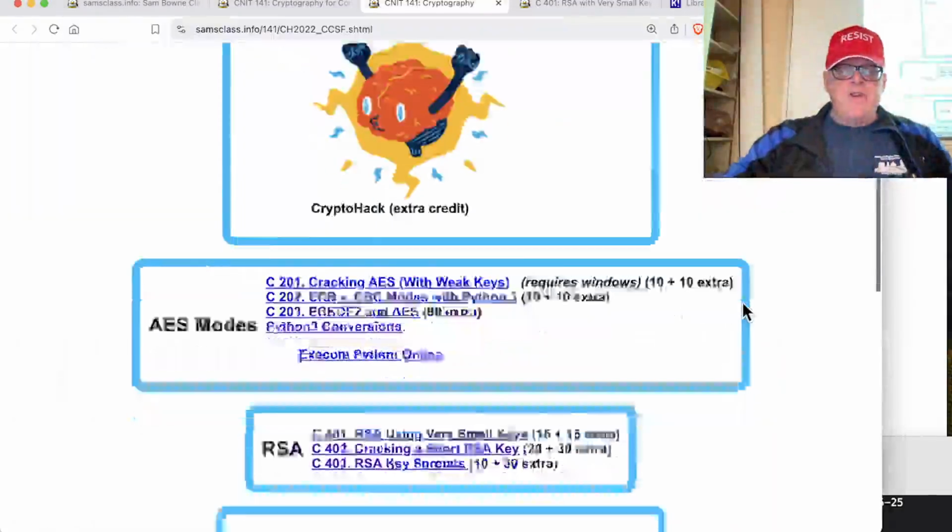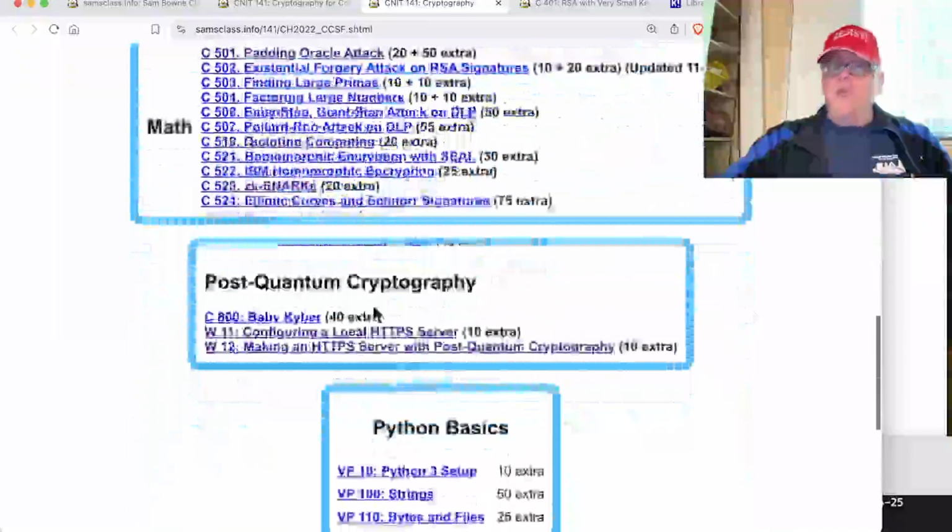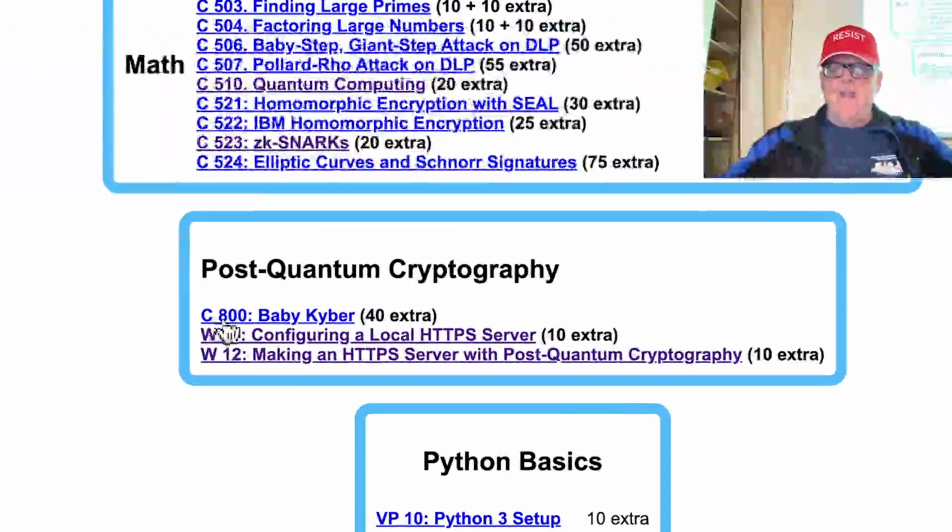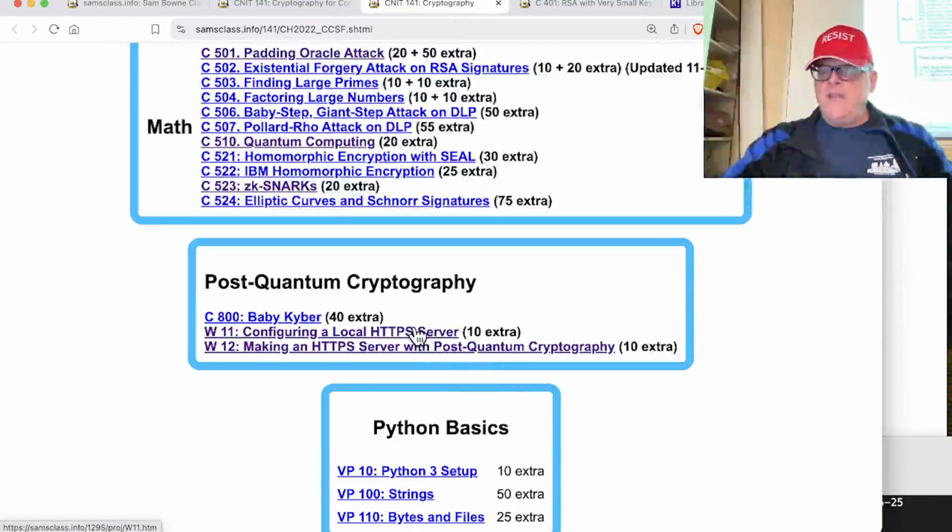And I just wrote a new project. And you'll find it down here in post-quantum cryptography. The only one we had was Baby Kyber. I'll just mention there's a couple of new ones here where you set up an HTTPS server with post-quantum cryptography, which is pretty easy. First, you need an HTTPS server.